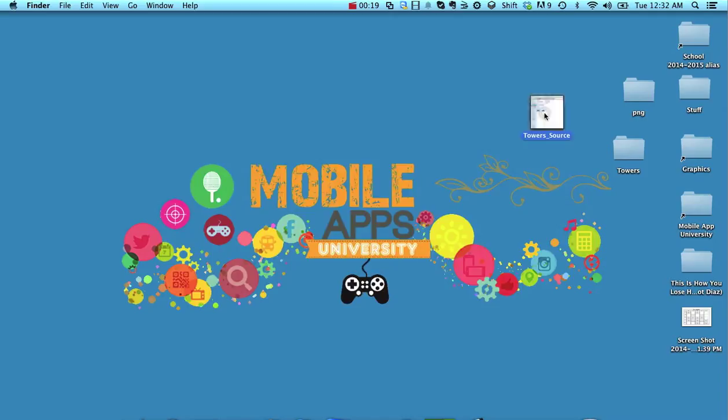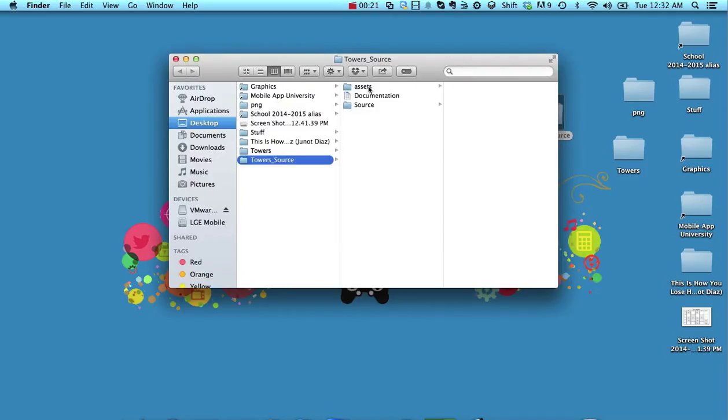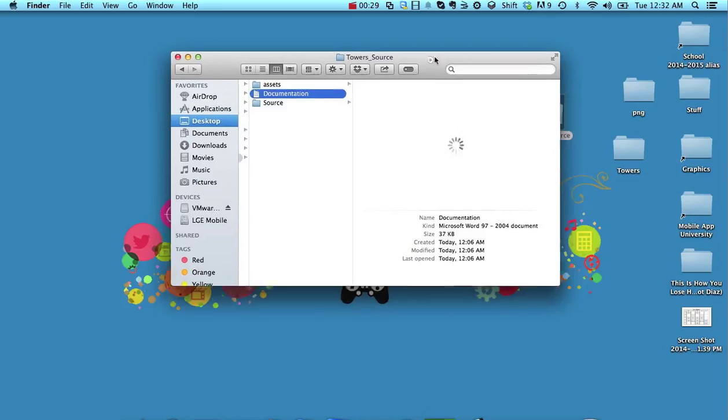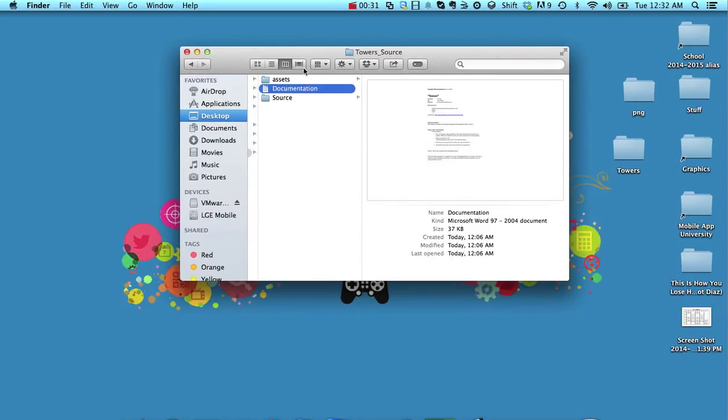And we're going to open up this folder. And you see you have an assets folder, which has all of the graphics, the font, and the sounds. And then you have documentation here, which you probably won't be using because you have this video. And I like doing video documentation. It's a lot easier to do than actually clicking or following a written documentation.